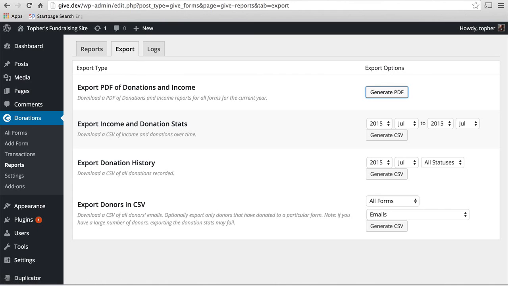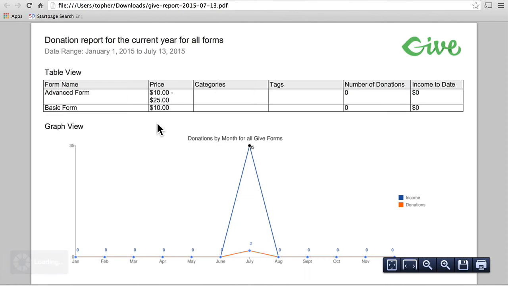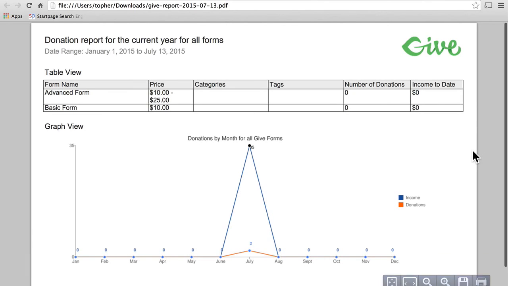And Chrome just downloaded it for me. And here I am looking at it. The information isn't very different from the other forms we've looked at, but it is in a nice PDF and easy to send to people.